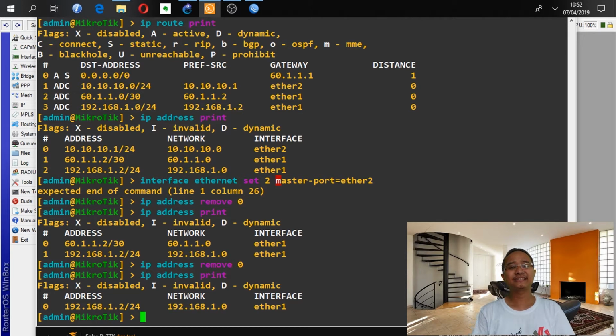Oh yeah, before we move forward in this chapter, let's add again the IP address that existed at Ether 1 before, because we already deleted it.